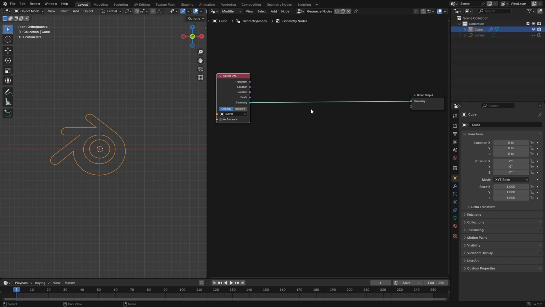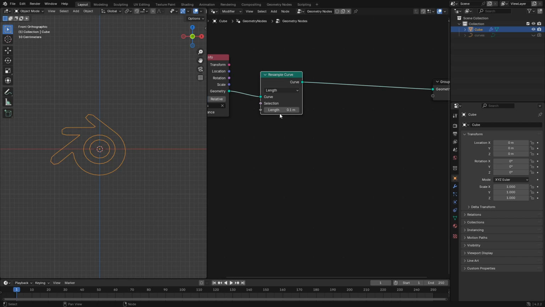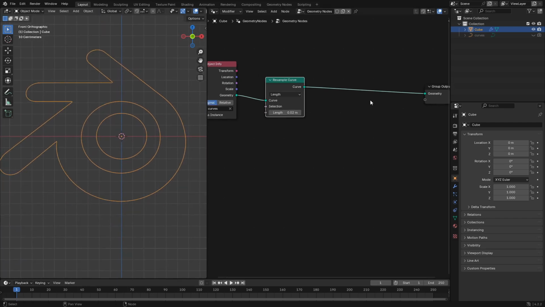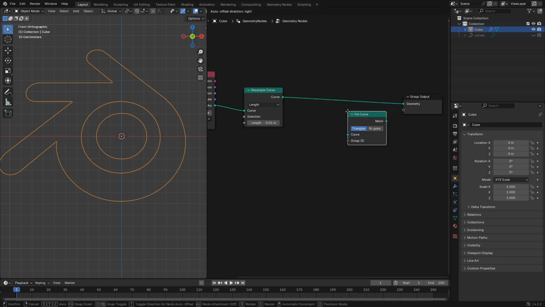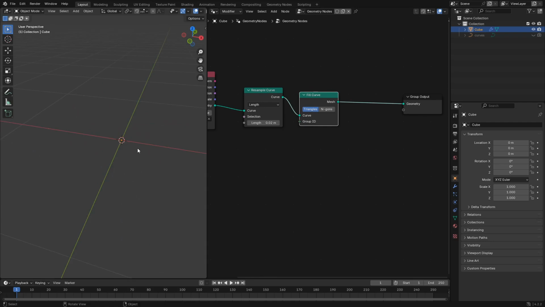Our first step will be to resample these curves, or this curve. So let's resample that. Let's set it to length, and then let's do something low, like 0.02. And then we'll want to fill the curve. So add a mesh to it. We can just set that to triangles. Oh, and we have an issue.